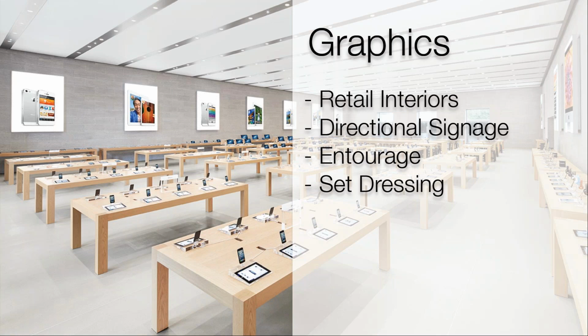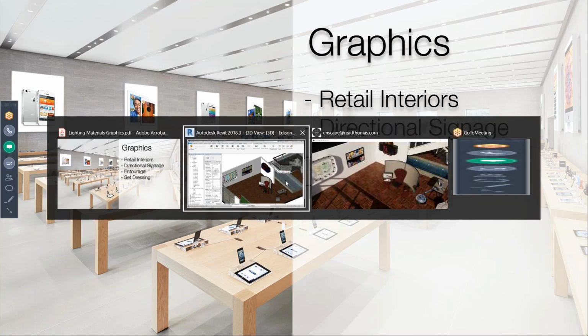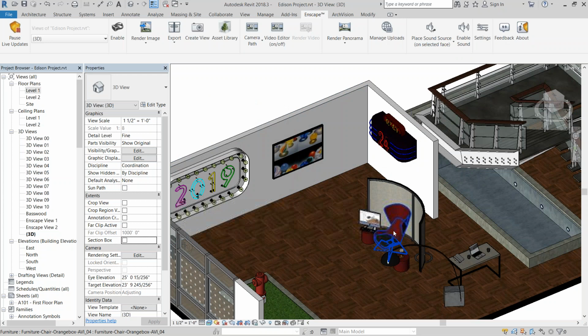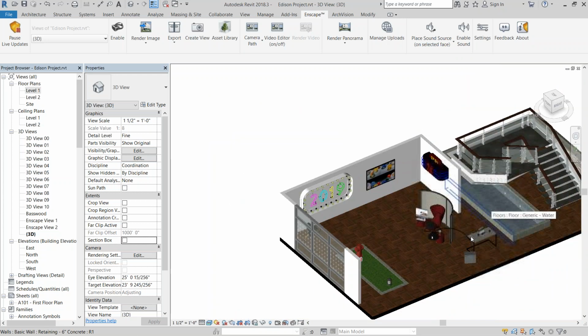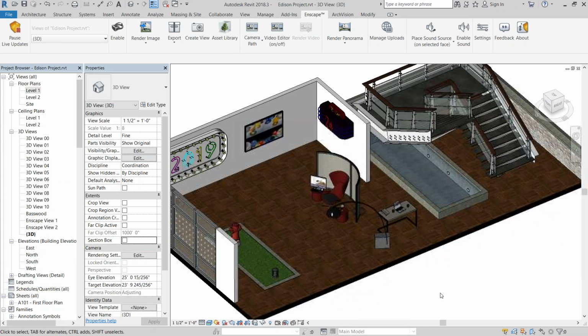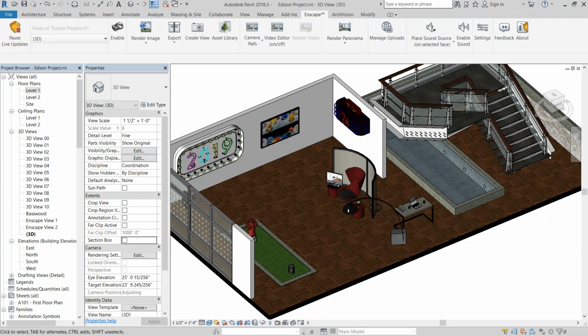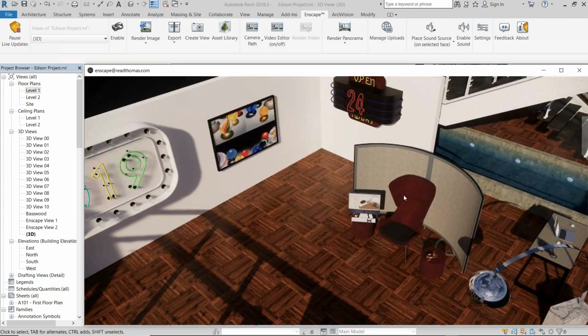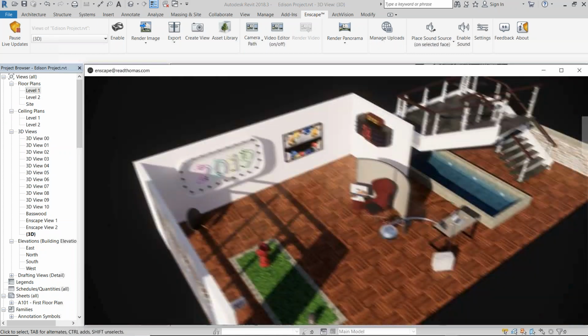So let's cover lighting, materials, and graphics. We're going to go back to Revit. And here's the scene that we're going to use today. Pretty straightforward. It's not large, not because Enscape can't handle enormously large projects, but because we just want to help you focus. If I have a large building open, it's going to be distracting. So let's go back to Enscape, and I'm going to navigate around.